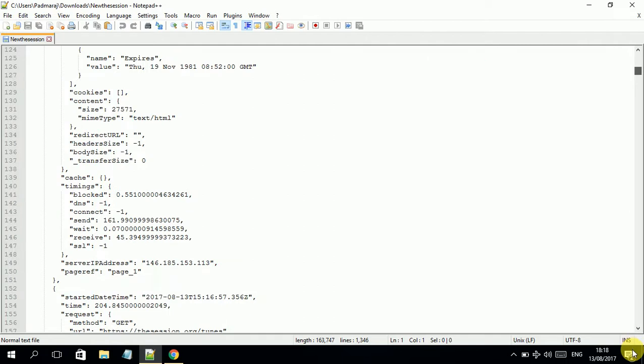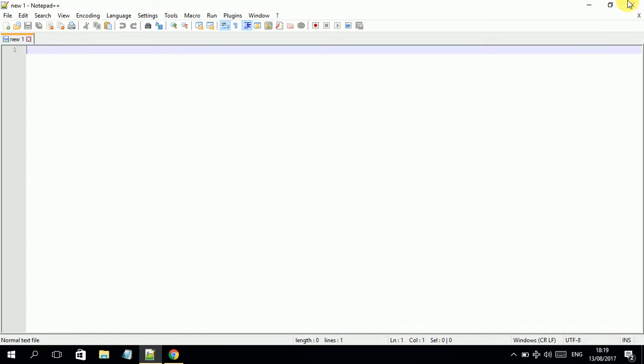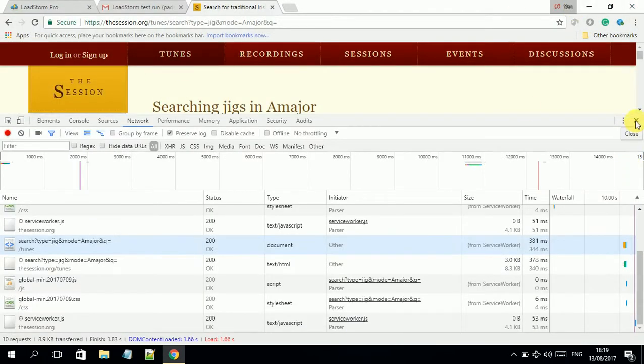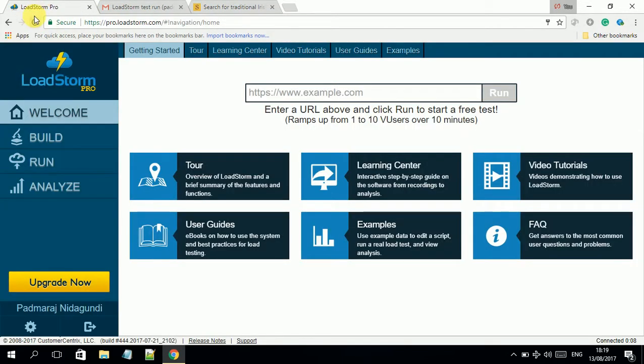Okay, and we close this one, and now we also go from the debugger mode, and we go for the tool. Now this tool is itself in a cloud, so you do not need to download or configure something on your PC. Once you have a script, you just need to upload. That means we have already one script recorded.